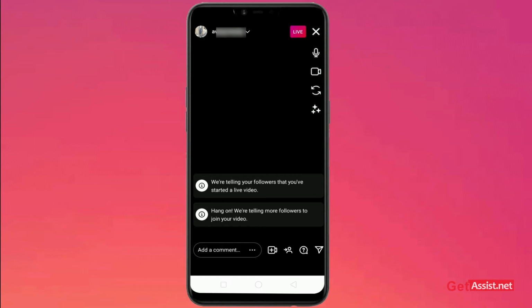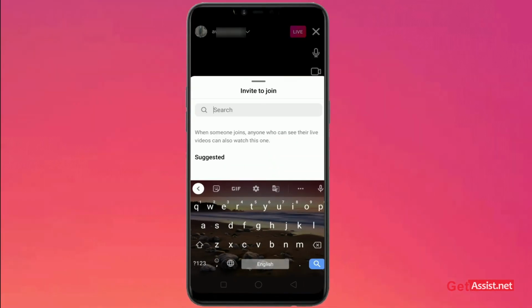Now, the other option is invite to join. In this section, you have the opportunity to invite or add people, whoever wants to join your Insta Live. If you wish for anybody to join your Instagram live with you, you have that option, so you'll just enter any of the names and you can just add them.